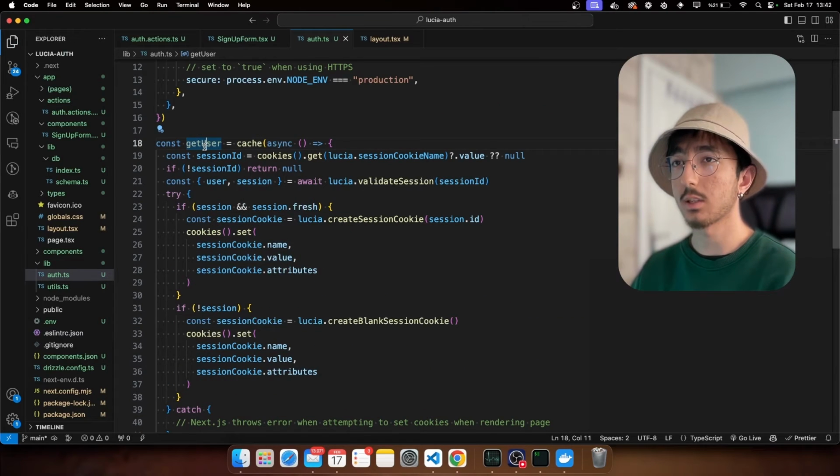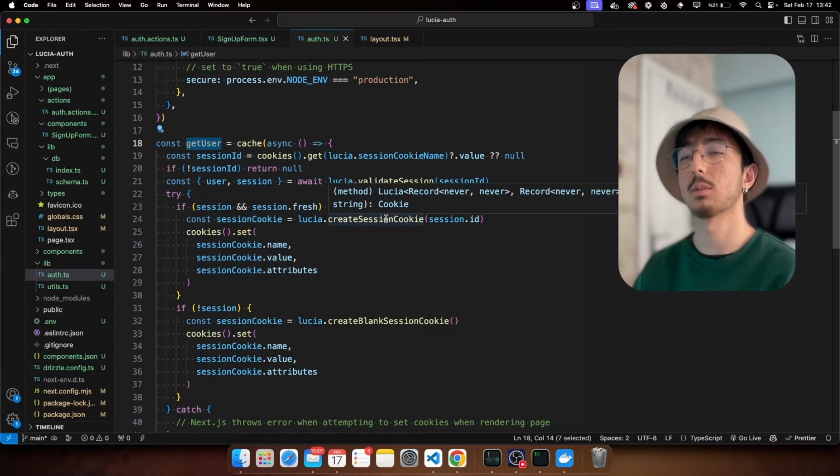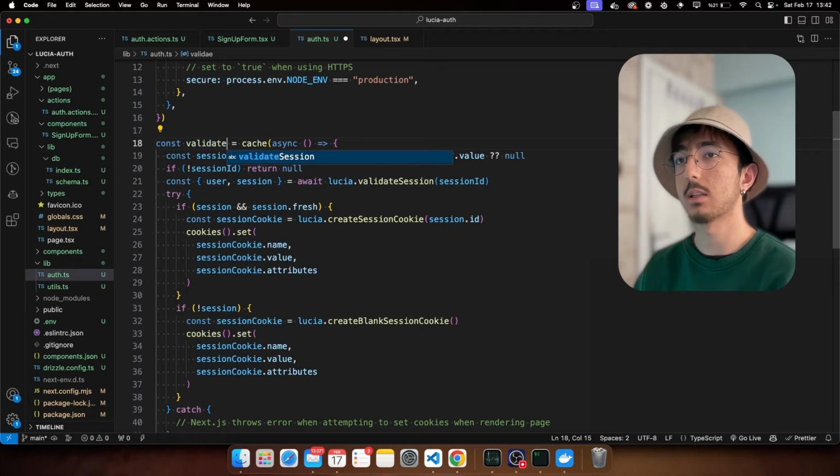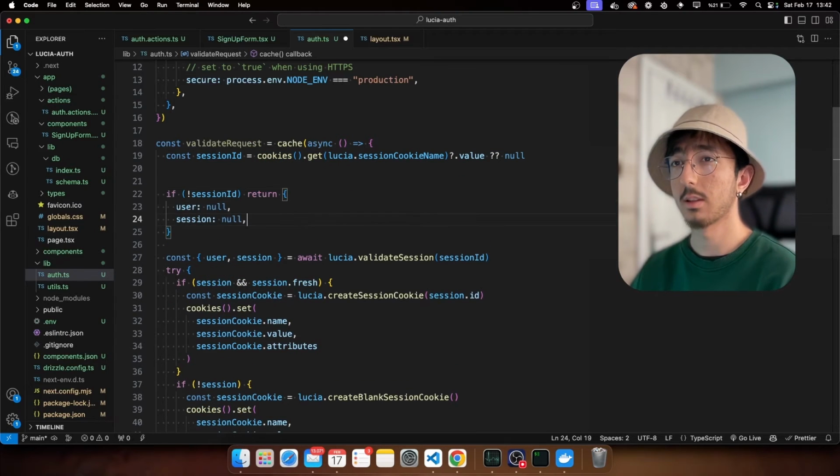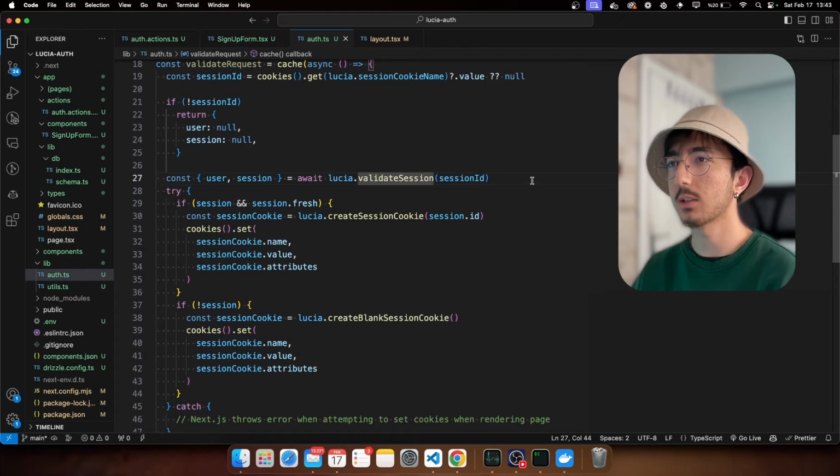They have a get user function, but we will change it a bit. So we need to validate the request, right? So let's call it validateRequest. And we get the session ID from the cookies. If it does not exist, let's return user null and session null. We are validating the session with Lucia and it returns a user and a session.